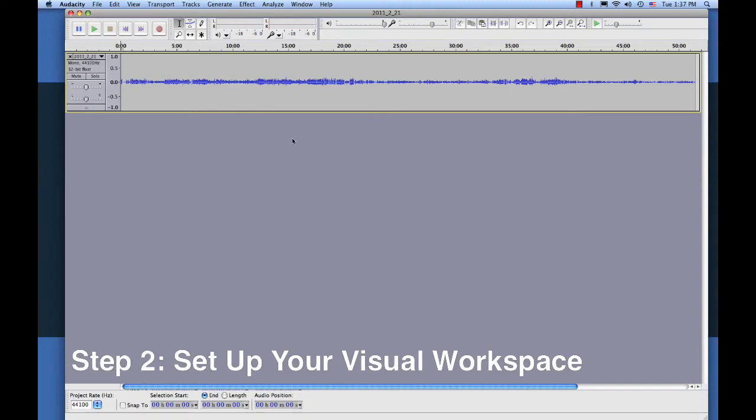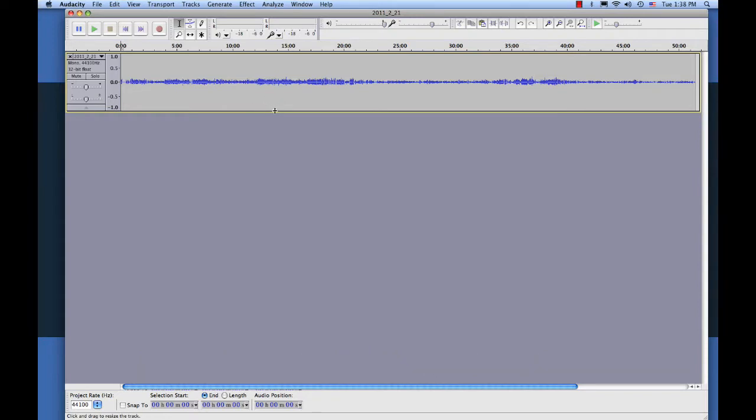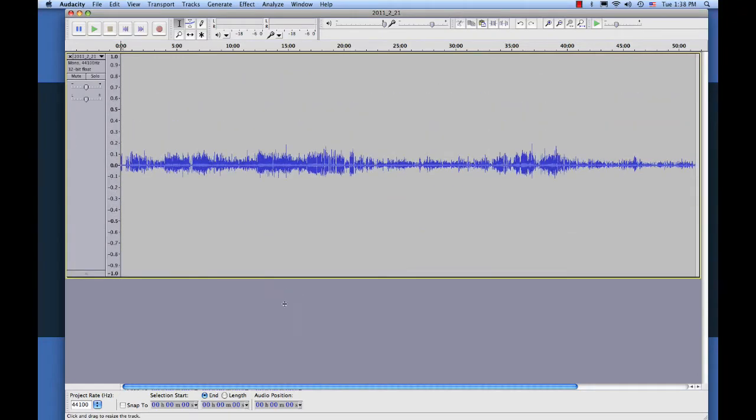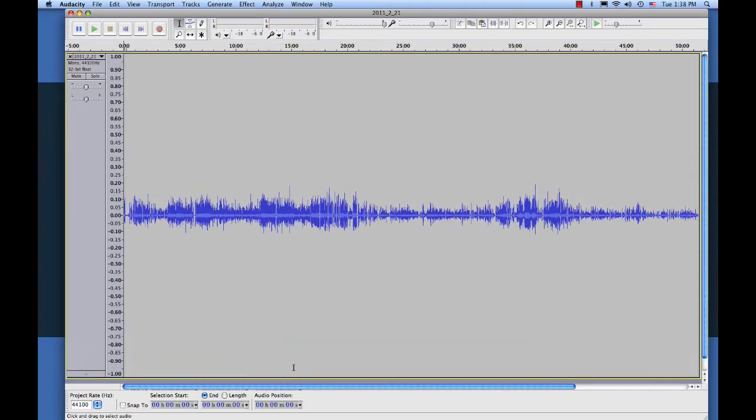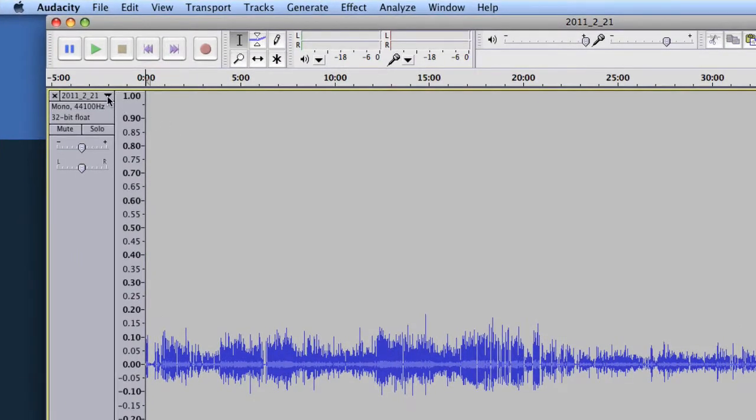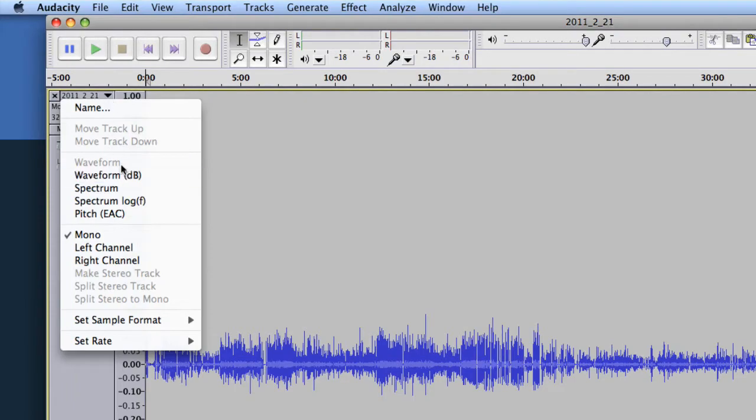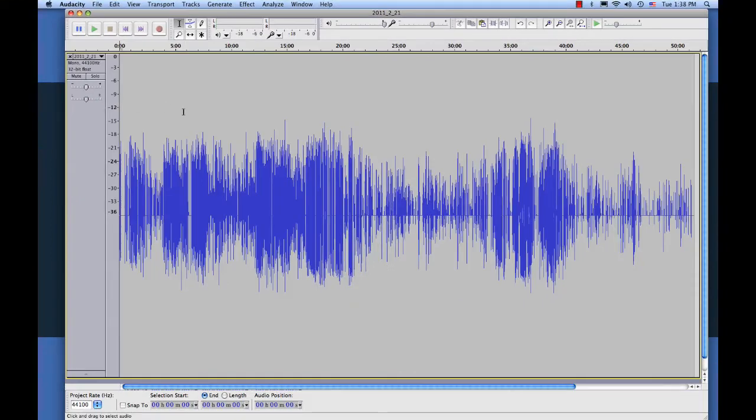Okay, now the first thing we want to do is rearrange our workspace a little bit to make it a little bit easier to work with. So we're going to grab the bottom of this audio track with your mouse and drag it down so we get a bigger, fuller view. We're also going to go over here to the sidebar with a little upside down triangle and click on that. And we're going to select from that drop-down list Waveform dB. Now what this is going to show you is how loud the audio is throughout the track. And I find that a little bit more useful for what we're using this to edit.